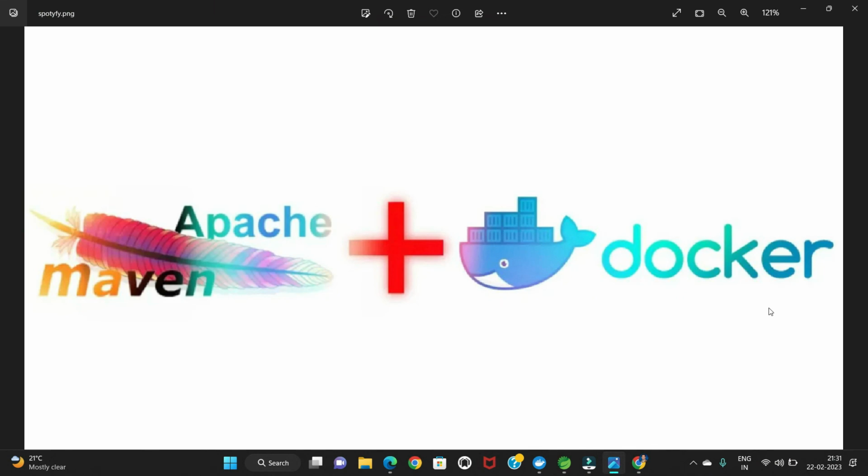Hi friends, welcome back. This is chapter 10, where we are going to look at how to create a Docker image using Apache Maven commands. In our previous video, we created the Docker image using a Dockerfile and some Docker commands. But in this video, we will create the Docker image using Maven commands. To achieve this, we require the Spotify plugin. We need to add the Spotify plugin in our pom.xml file, and then just by running one command, we can create the Docker image of our application.